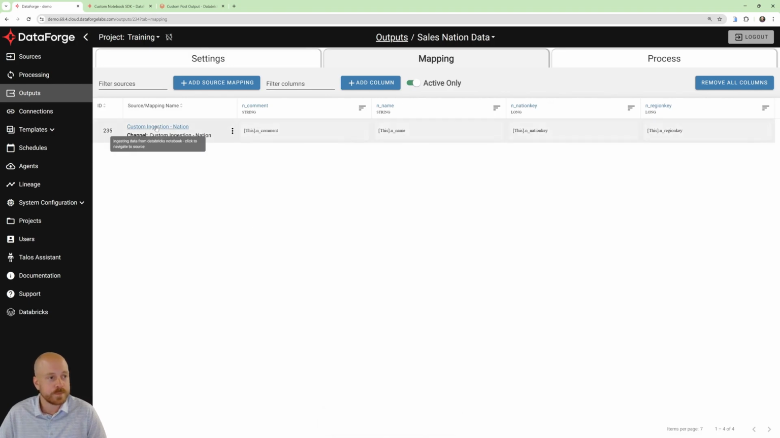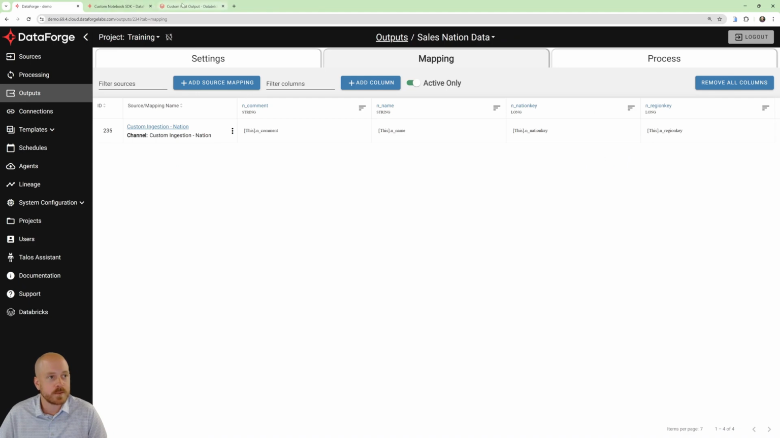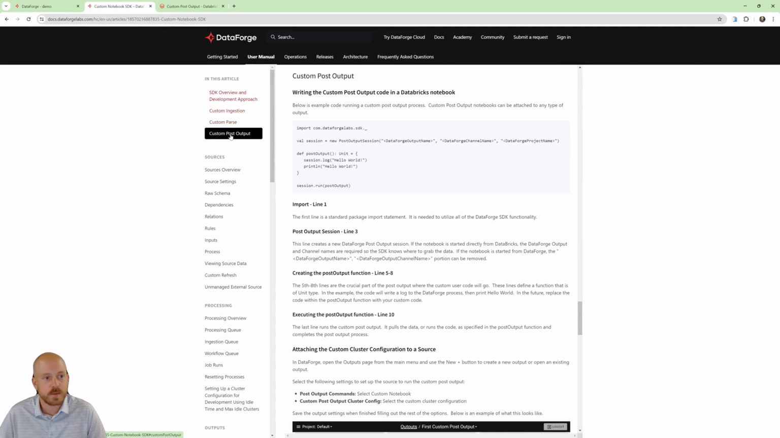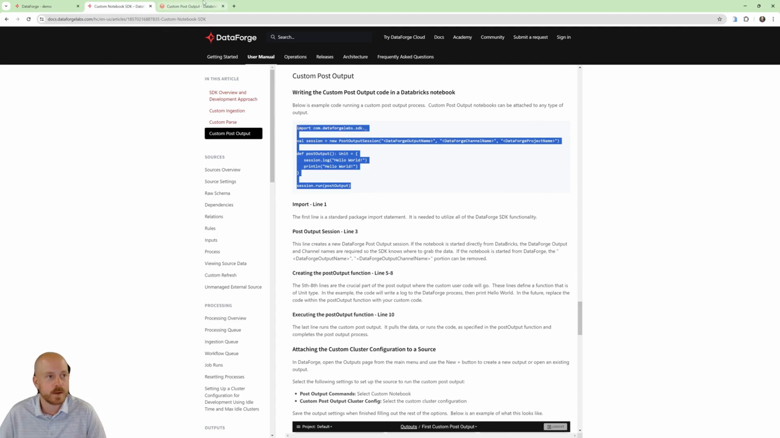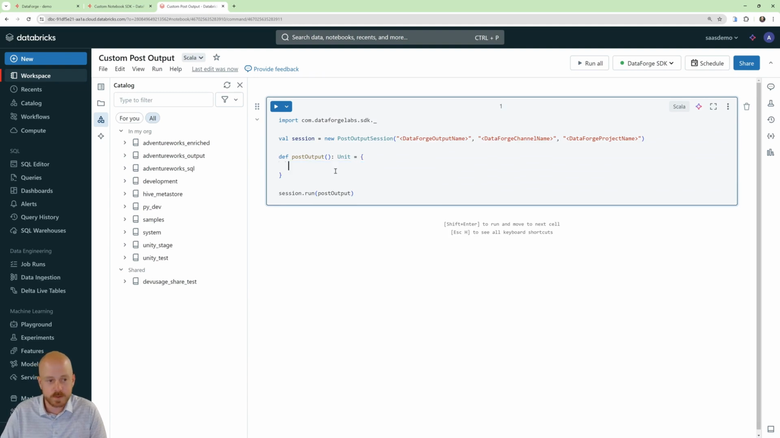Okay, so now that we've got the output set up and we've got the original outputs already run, I've got a view to work with. What I'm going to do is go back to my documentation, and just as a starting point, I'm going to navigate to the custom post output, and I'm going to copy this example code here. I'll put that in my notebook, and we can see that it's just a simple hello world right now. So what I'm going to do is just take that out.